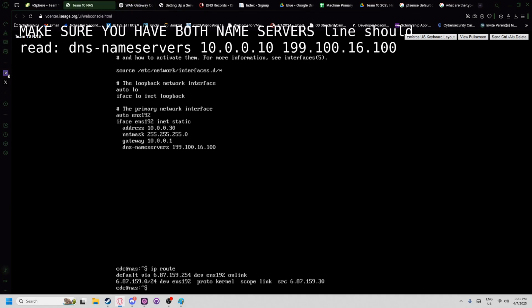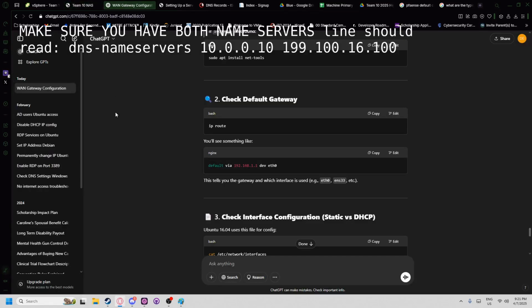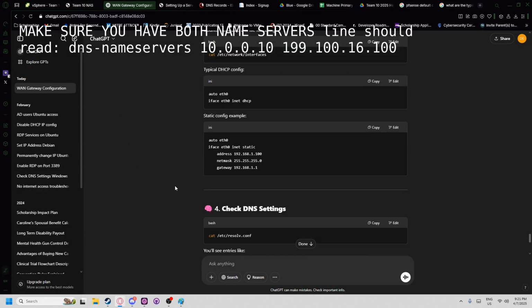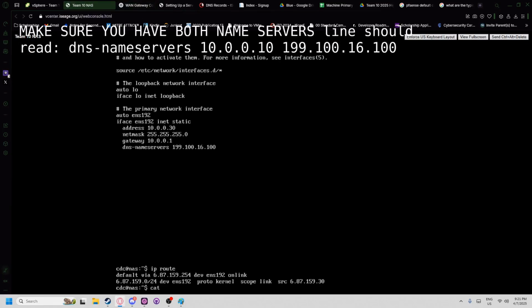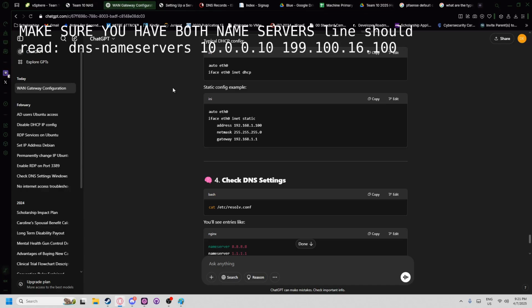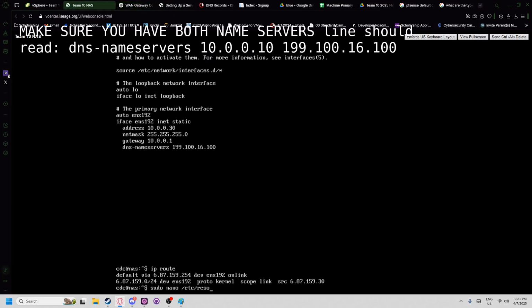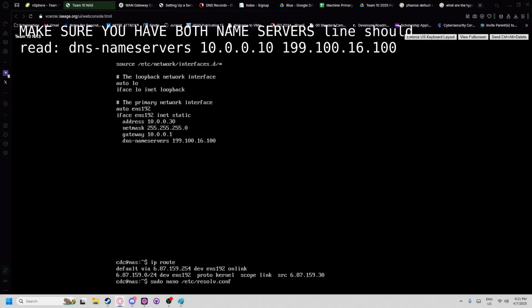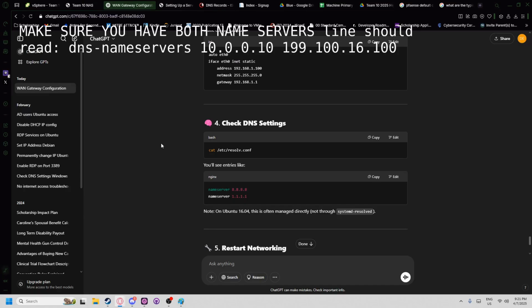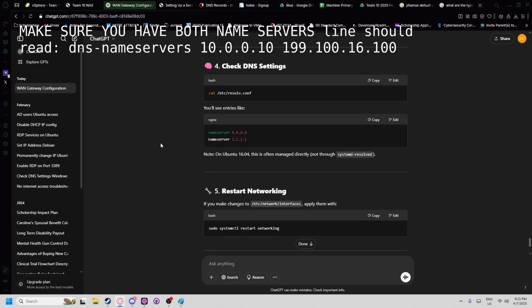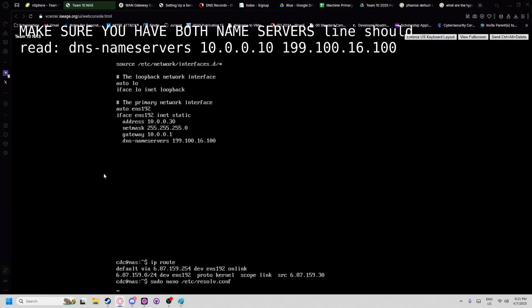But you're going to need to set, just as always, both 10.0.0.10, the Active Directory, as the primary name server, and 199.100.16.100 as the secondary DNS server. But we're going to check our DNS settings in /etc/resolv.conf. You can see me right down there. Yep. If it's going to load.